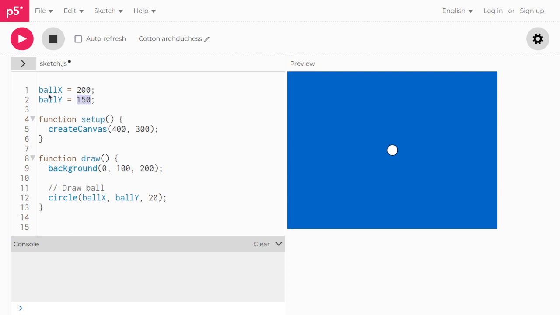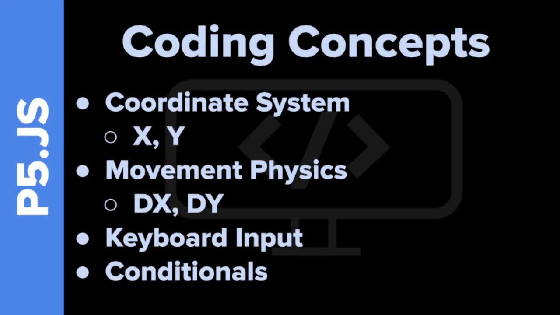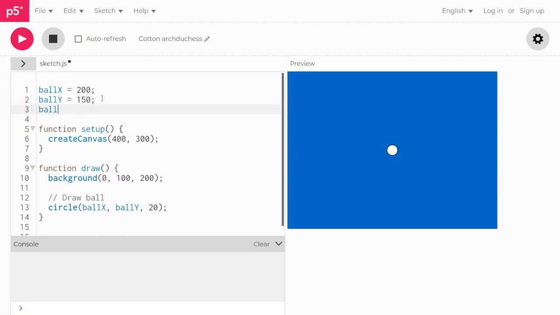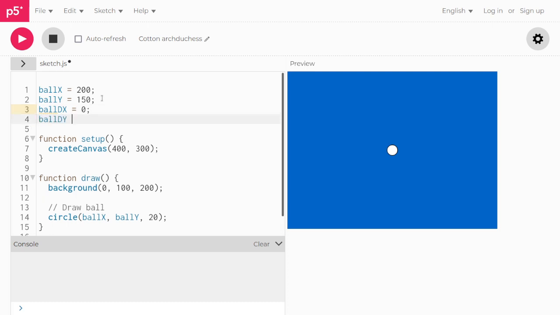Now, the next part, here in the coding concepts, is movement physics, dx and dy. dx stands for change in x, dy stands for change in y. Right now it's not moving because it's stationary. So what I need to do is create some variables here. I'm going to say ball dx equals 0, ball dy equals 0.